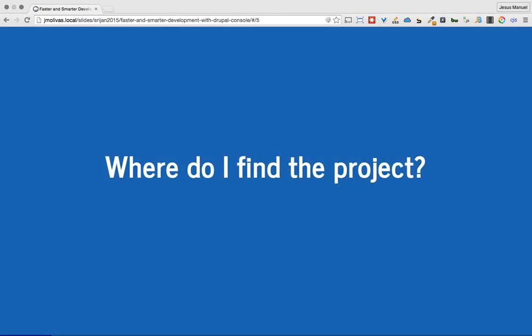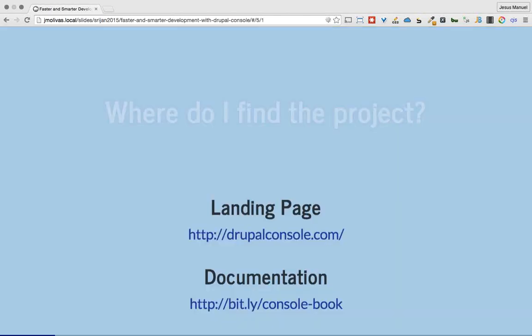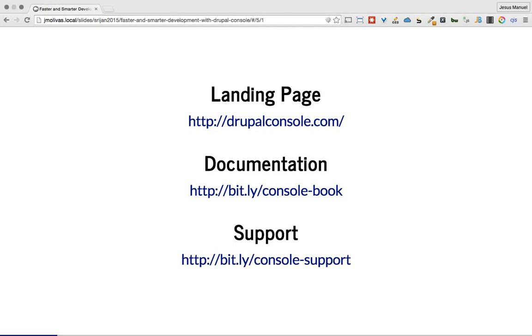Well, at this point, you might be asking yourself, where do I find this project? I'll tell you. You can get this project or find more information just by visiting the project landing page, drupalconsole.com. On this landing page, you will find information and links about documentation and how to get support.